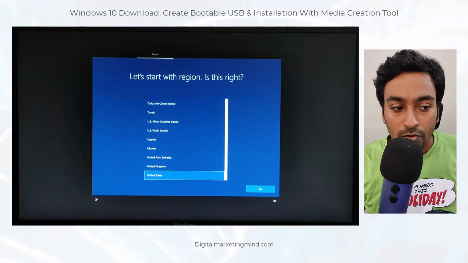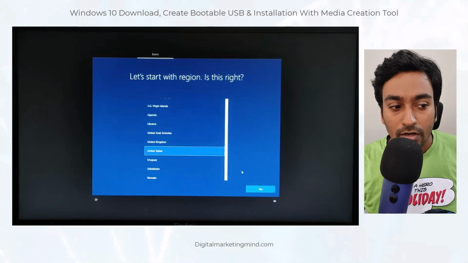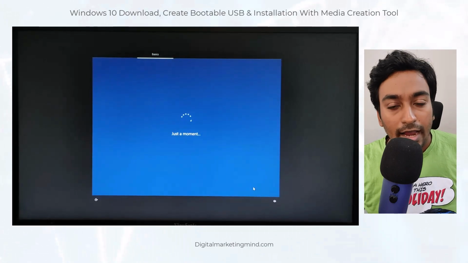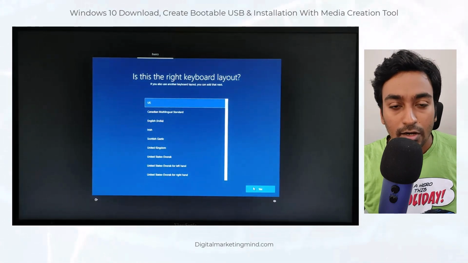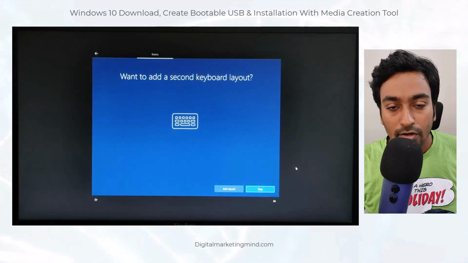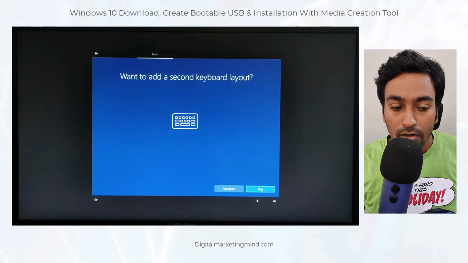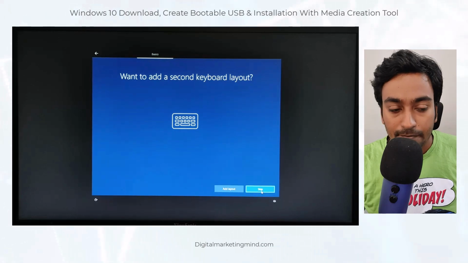Select the region you want for this particular Windows installation. Choose the option you want, and once that is done, click on yes. Click on the keyboard layout. If it's the right keyboard layout, leave it as is, or you can change the keyboard layout if you want. You can also add a secondary keyboard layout if you want. I'm going to click on skip.